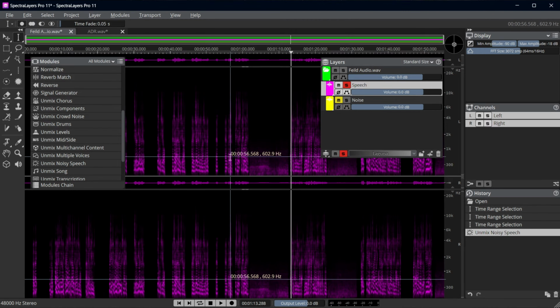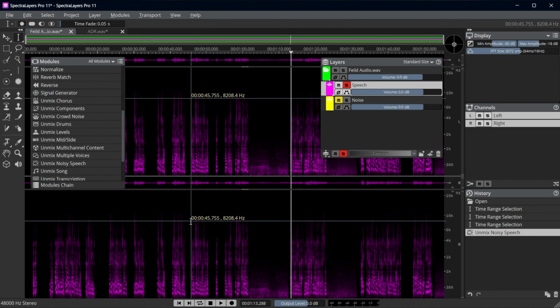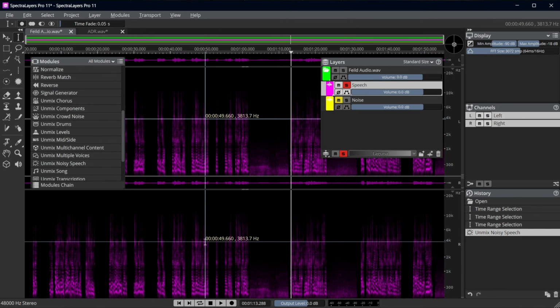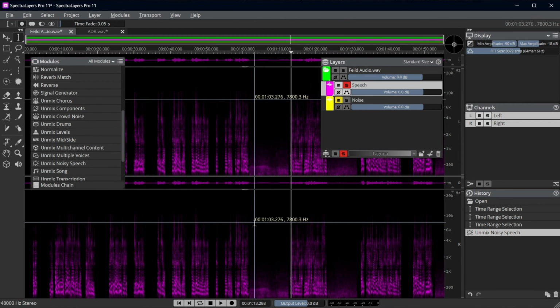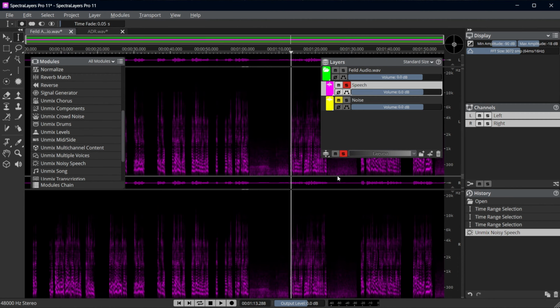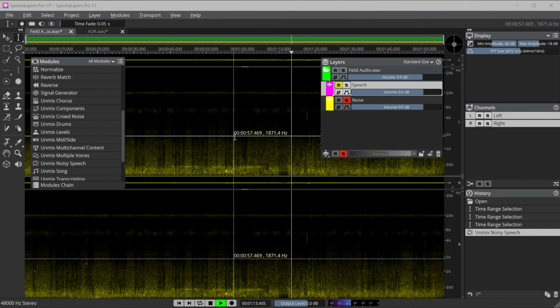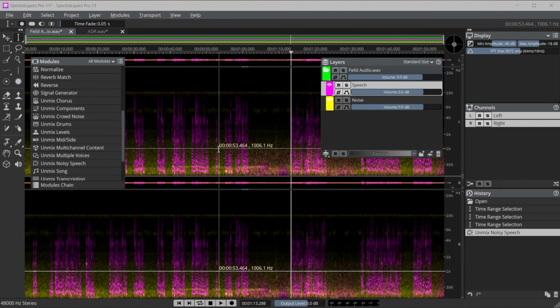So we've done unmixed noisy speech, but what we'll do is, yeah. So what we've done is we've used unmixed noisy speech before any other process because it keeps the background noise for us on a separate layer. So it's a similar kind of thing to what we did in Nuendo. So there's the noise layer once again, and both layers together.